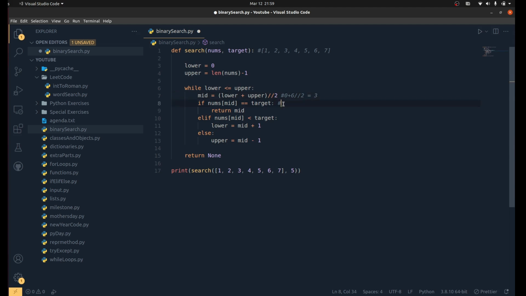Now, if nums[3], the third index of our list, is equal to the target, and the target in this example is 5, we're trying to find the index of the number 5 in this list. So if this index is equal to 5, then we return mid. But since the third index of nums is 4, and 4 is not equal to 5, we're going to ignore this and move on to the next statement.